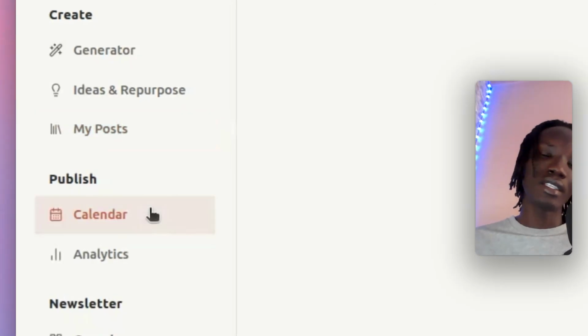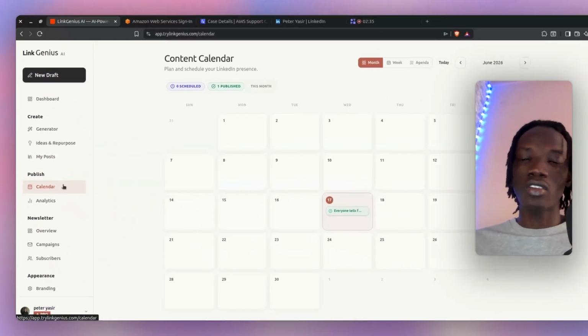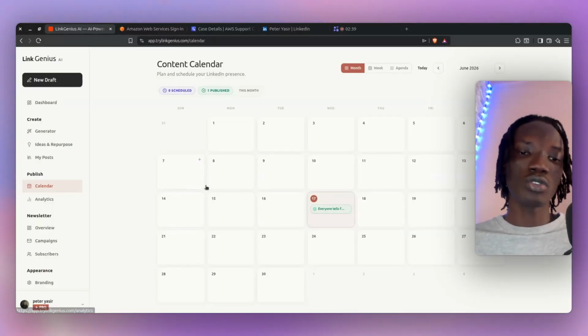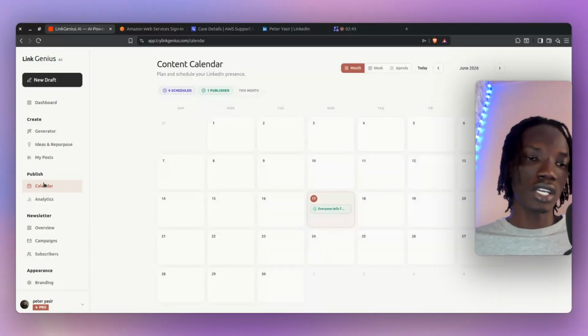And then the calendar, this is where you're going to see what is scheduled, like the specific date and all those, what the calendar does. And if you want to reschedule something, you can just reschedule it here also. So this is very easy for you to understand.